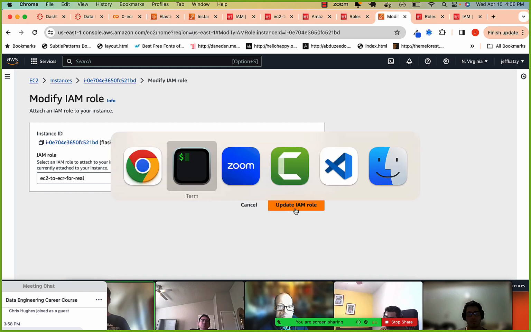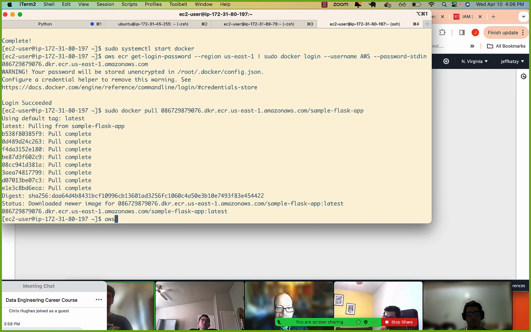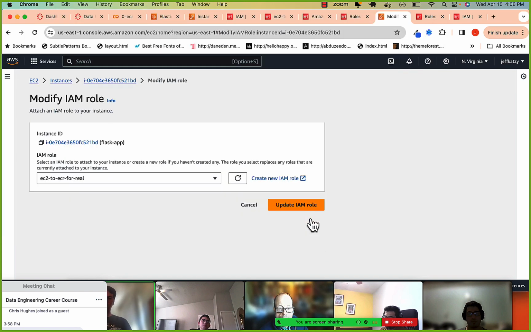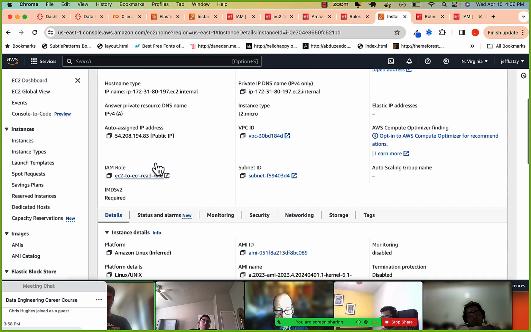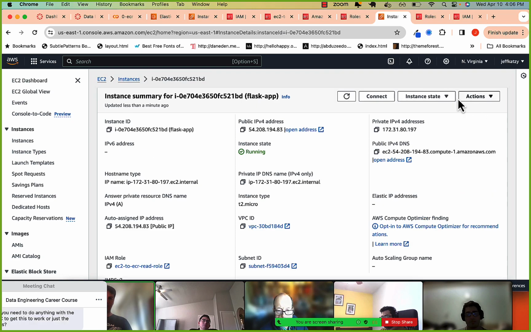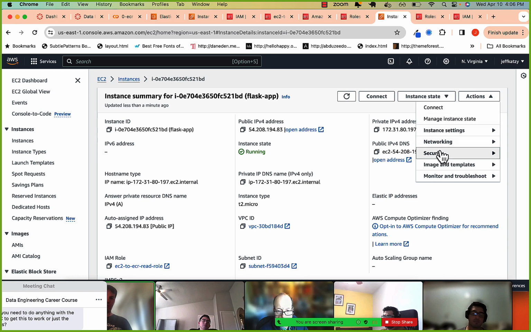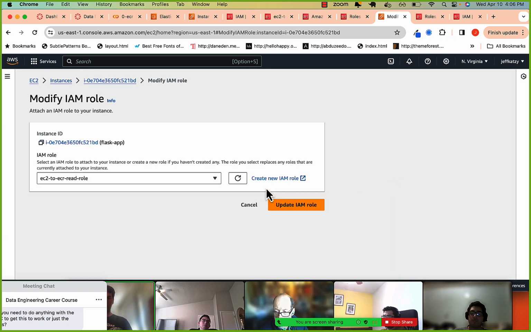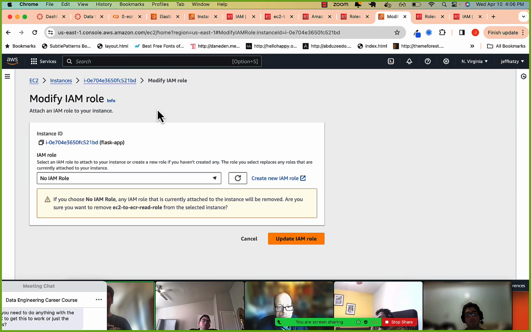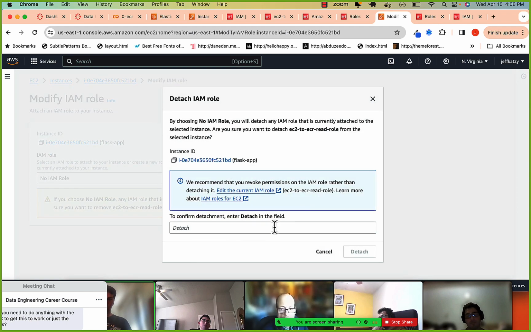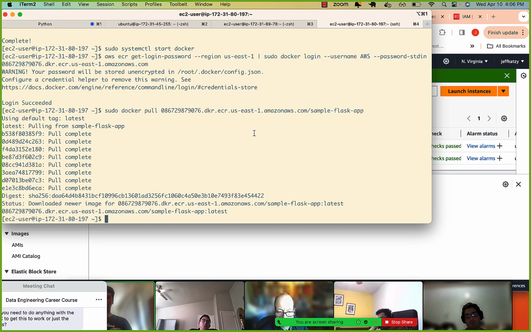Then you can try to log in. And you saw what happened if you don't have the role. Maybe we can delete it or something. If you don't have the role, it will give you that error. I wonder if I can delete it. No IAM role. Detach. Right? Then you could debug it on your own.